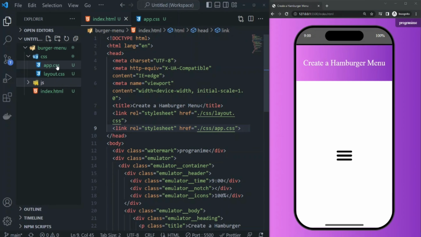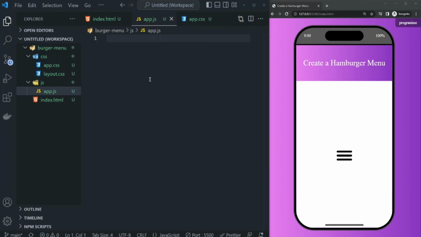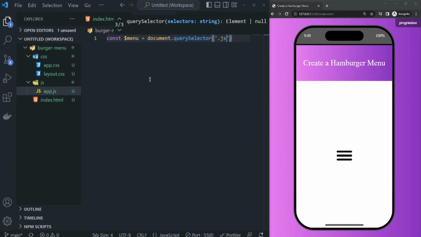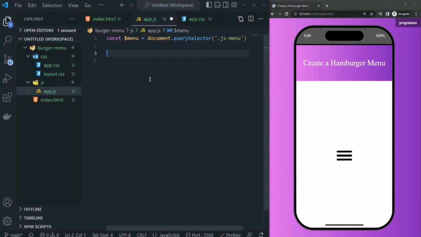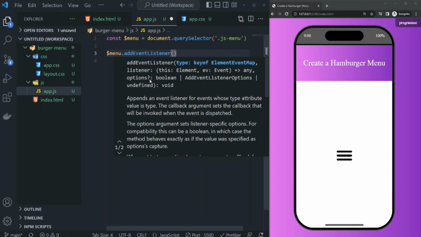Next, I will add a JavaScript file, but don't forget to add a script tag with its file location inside the HTML file. Let's start creating our JavaScript code. First, I will declare a menu variable, and with the use of querySelector, I can target the JS menu class. I will attach the click event listener to the menu variable and apply an anonymous function.